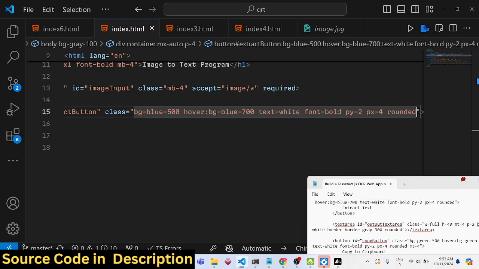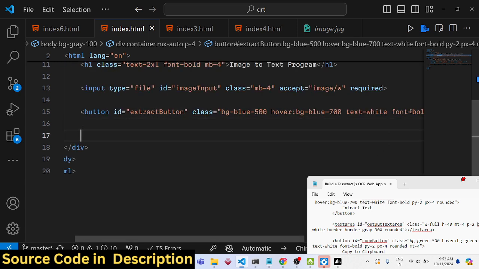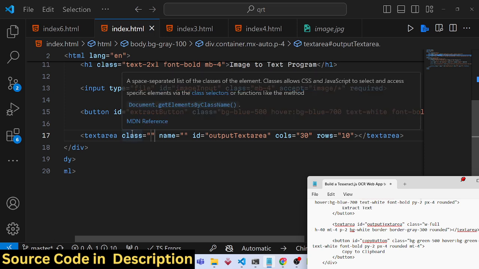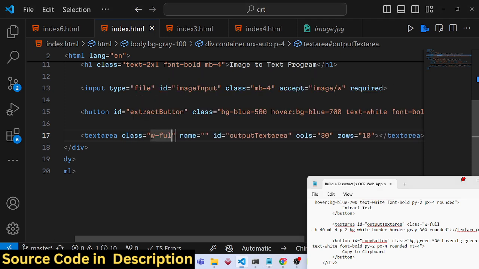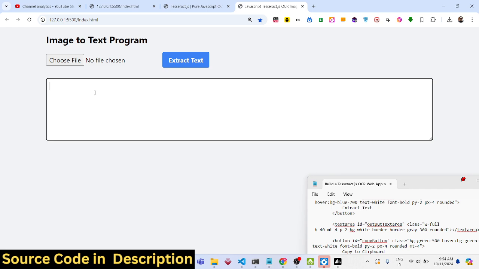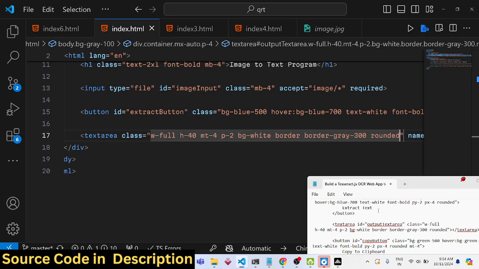Lastly, after this button, we also need a text area where we can display the extracted text. So you can give it an ID here of output text area. Then some classes to it. Width will be full for this text area, so to make the width full, the w-full class. To change the height, it is h-40. Margin from the top, mt-4. Padding 2, and background color will be white, and border-gray-300. It will also be rounded. So it will look something like this, the text area. So the interface is almost complete.